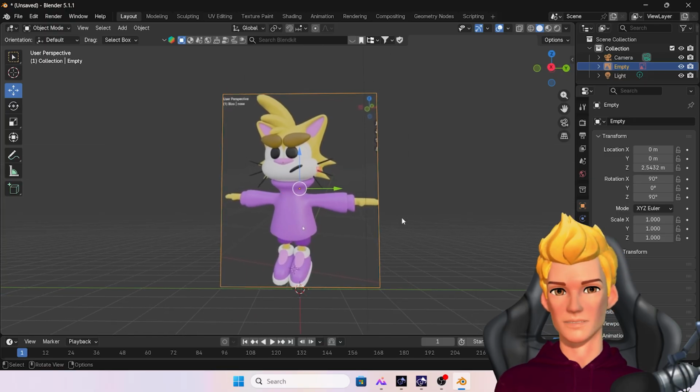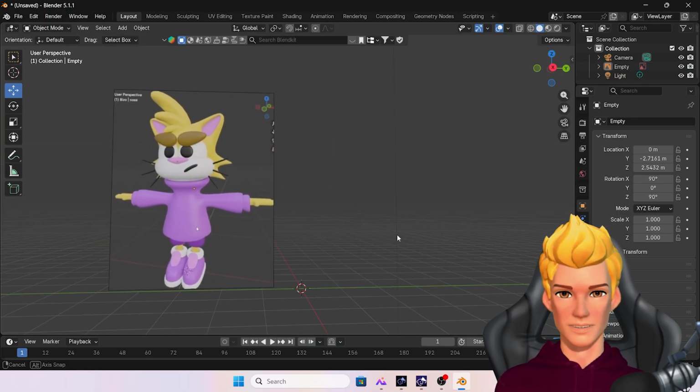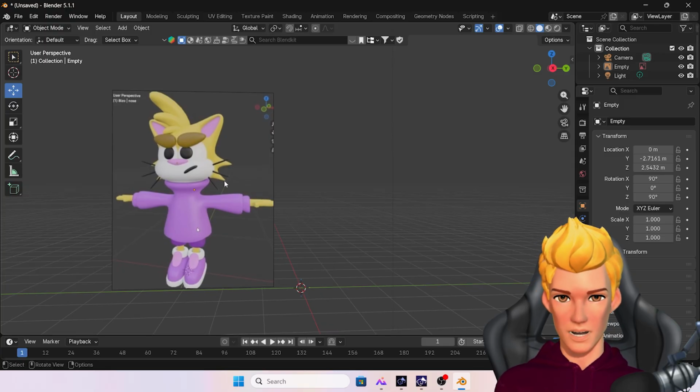Very easy and very cartoonish stylized character. Very easy to create this character. So let's create this character today. Let's start.